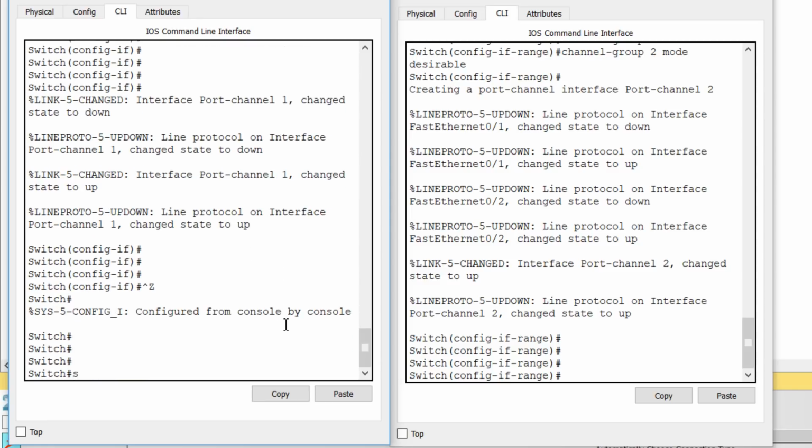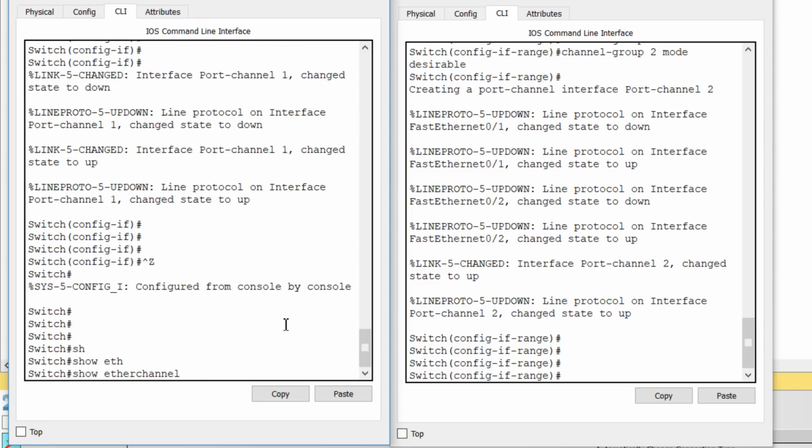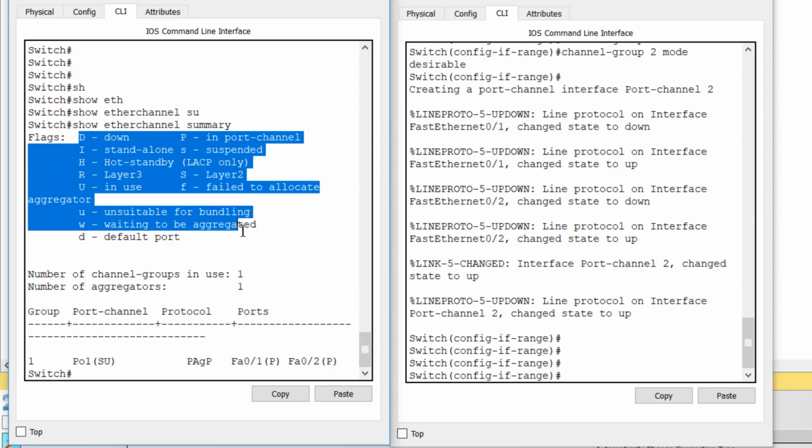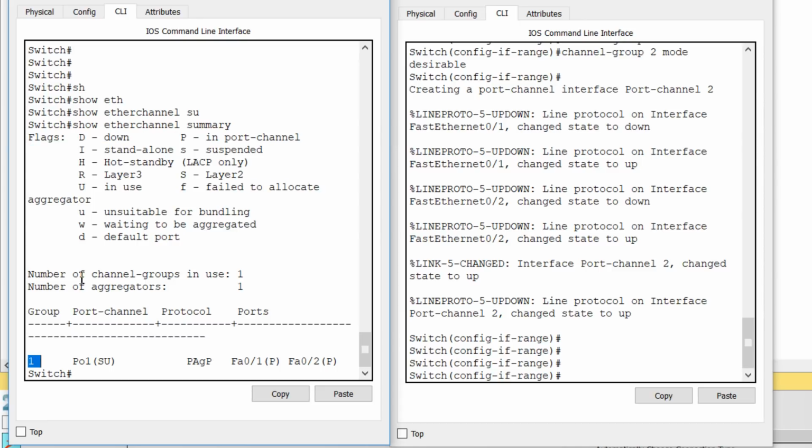So let's do that. Show EtherChannel summary. Now you would see these are the flags. So you have different flags. We'll look at that flag in a minute. So it says group 1. Right, so there is a group 1. Number of channel groups in use is 1. So we only have port channel 1. Number of aggregators is 1. Right. So Po1 is port channel 1.